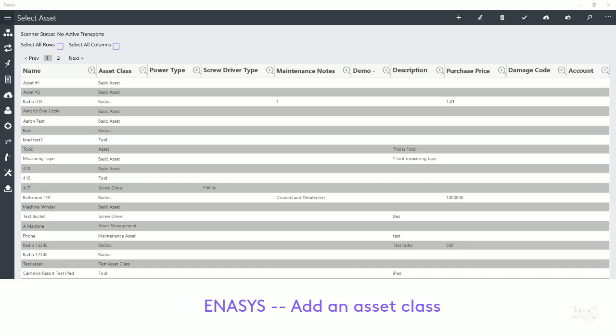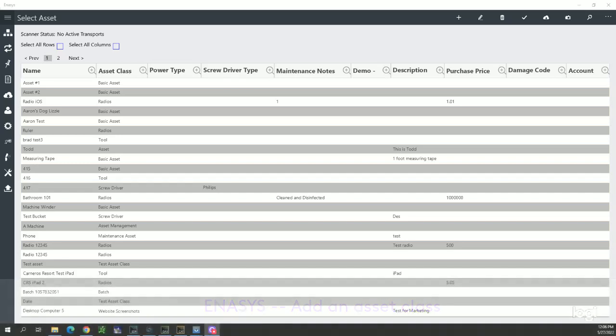In this video, I want to show an Enasys user how to add an asset class to the database system. An asset class is basically a way for us to distinguish different assets that have similar properties. What most folks will do is create a master asset class, typically called Asset, and underneath it they will create asset classes that are child asset classes to that parent. Those will be something like keys or cars or vehicles or test equipment or tools.